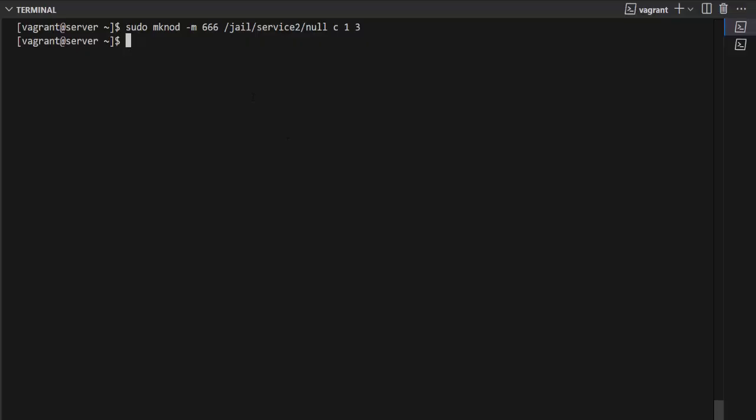Now let's add a basic .profile for the jailed user. So let me paste this command here. Echo export PATH=/bin, then pipe that to sudo tee /jail/service2/home/service2/.profile. This command sets the path variable to /bin only, so they only see commands inside the jail's /bin. Now press enter.